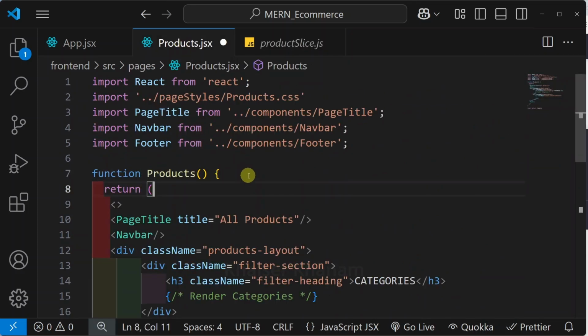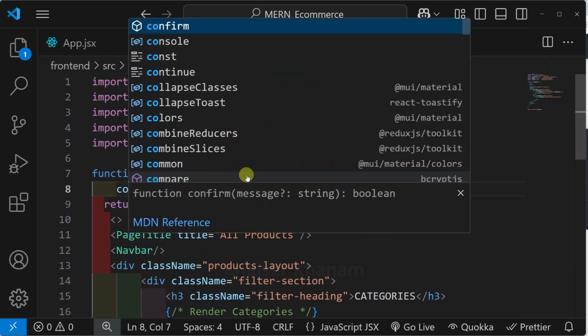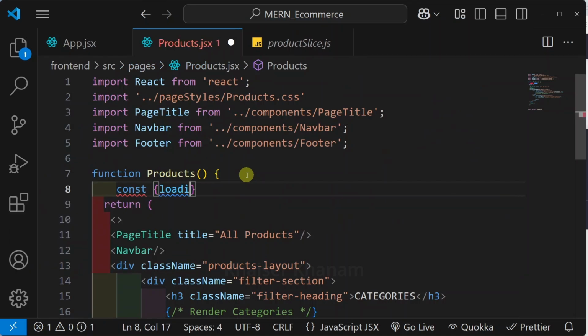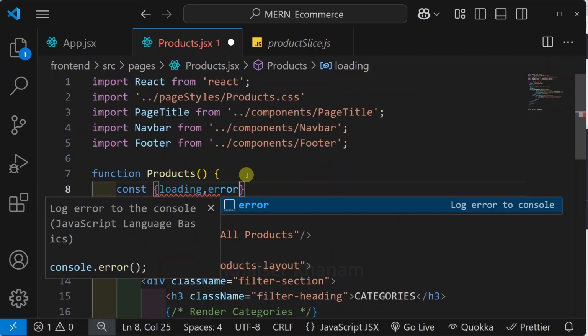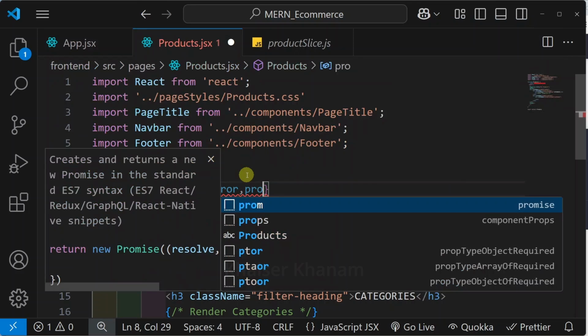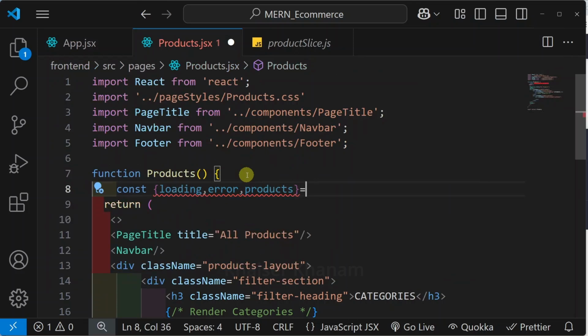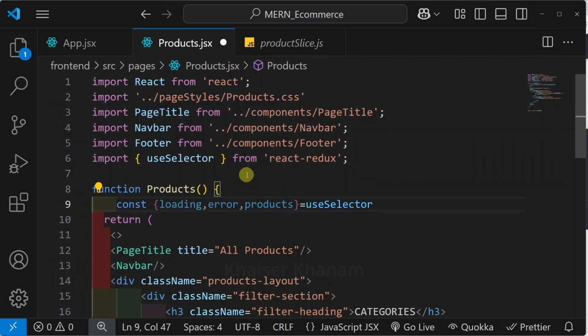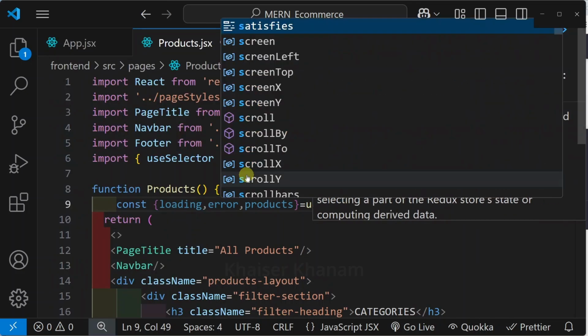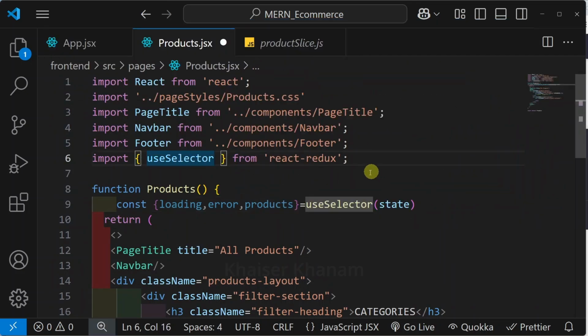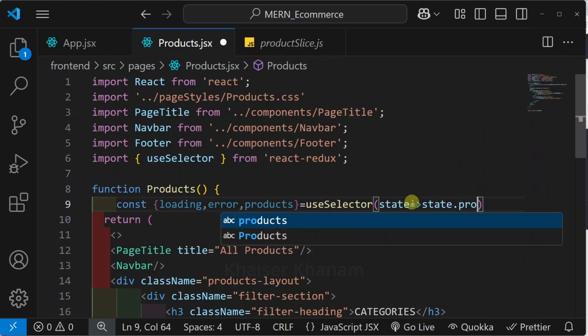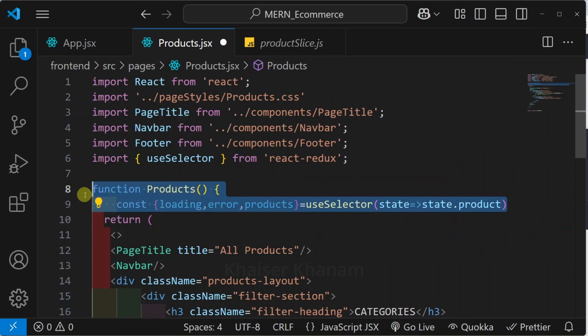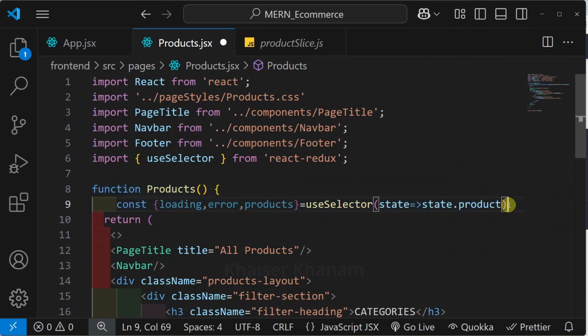So exact same thing, I'm just going to access. So for that, directly, I'm just going to destructure. I will destructure loading. I will destructure error. And then I'm just going to destructure products. And from where I will be destructuring? I will be destructuring from this use selector. And that use selector I have imported from React-Redux. And then I will be passing state.product. Multiple times we have done, so exact same thing I will be passing.